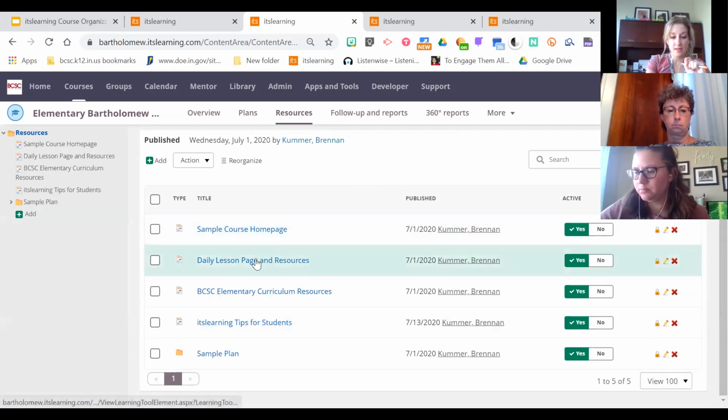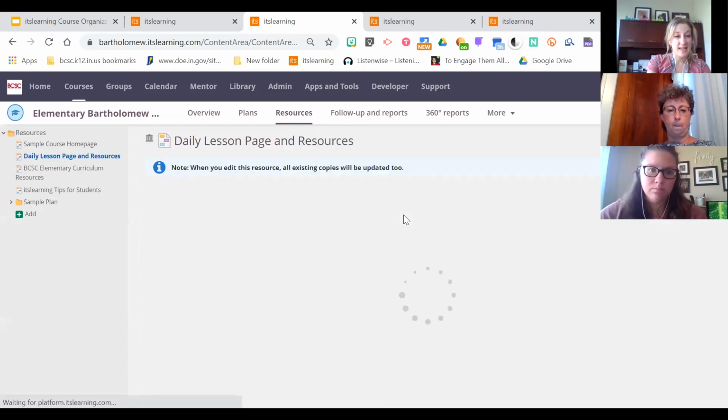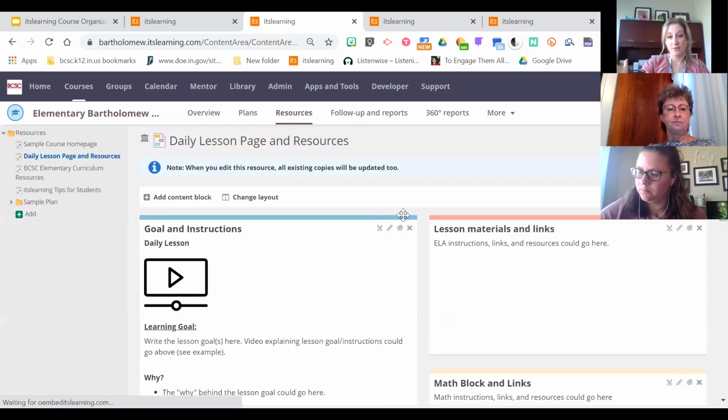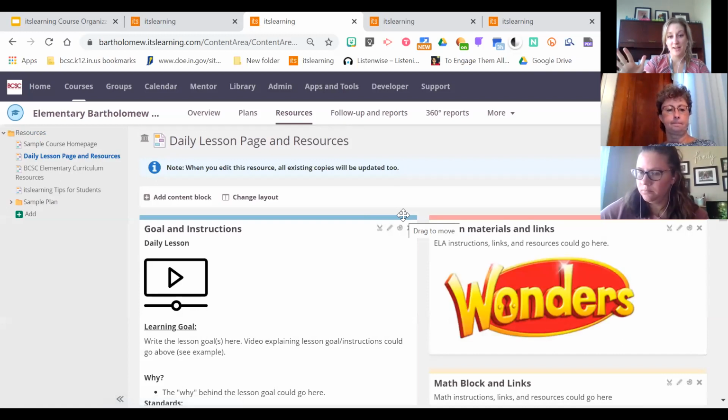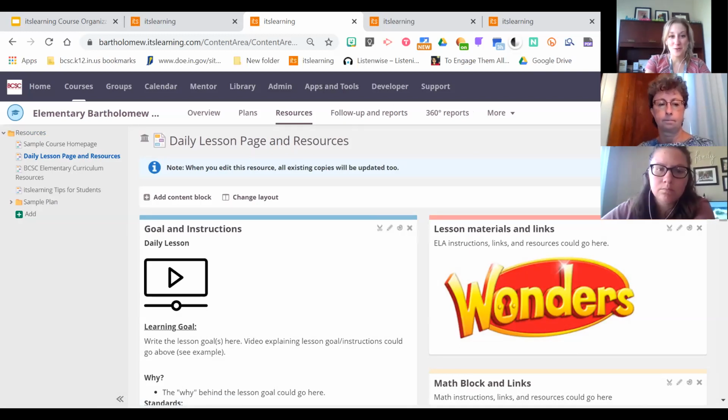The other thing that's going to be in there is just not even daily, or maybe it's weekly, whatever you want to call this page. I struggled with the names. I want to call it a lesson page, but I didn't know whether I should call that weekly or daily. So you can change that as well if you want to. But this will also be in your course.